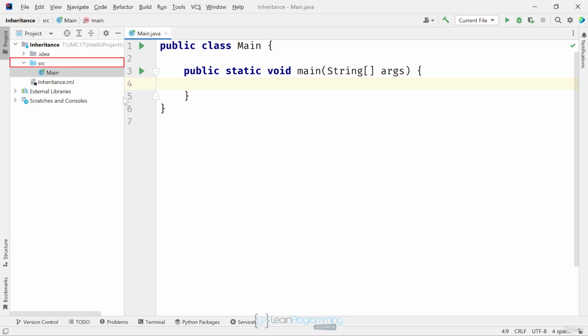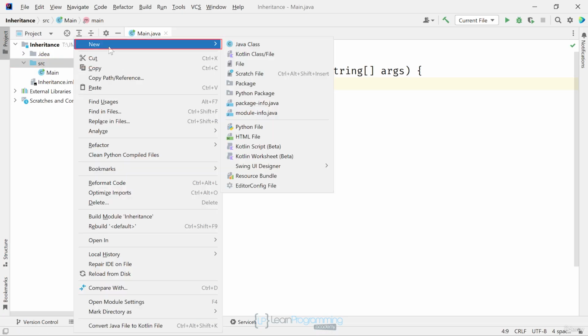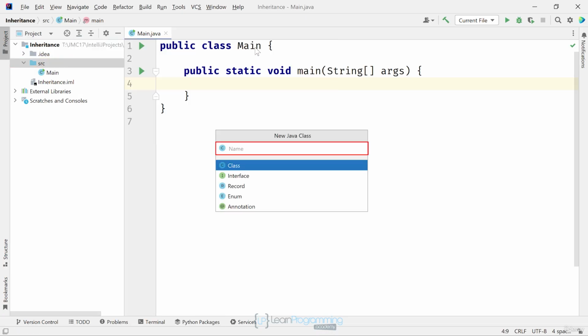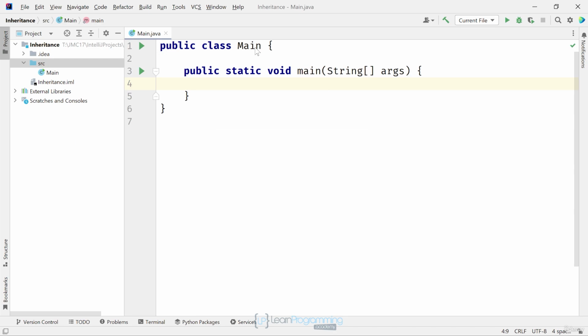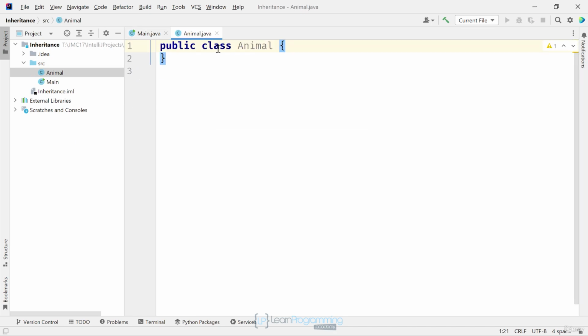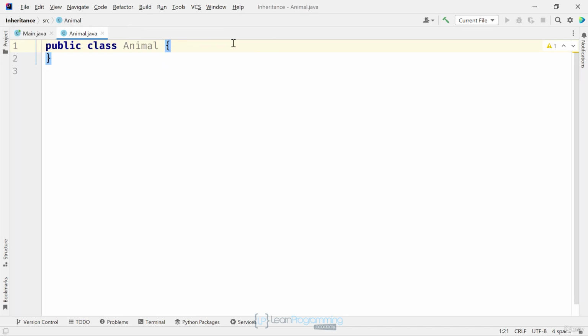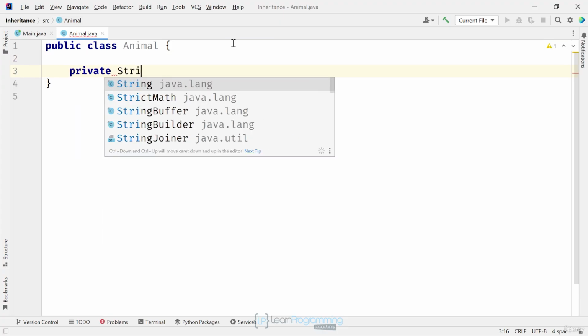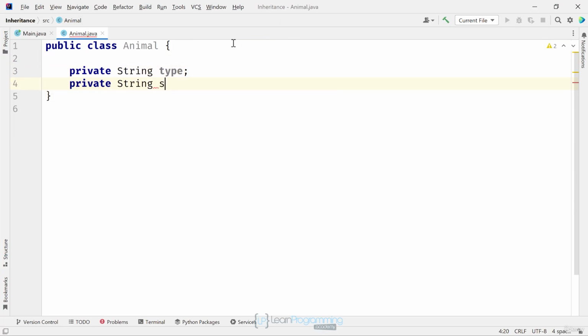From the SRC folder, I'll right-click and choose New, then Java class, and name the class Animal. After I have the class in the editor, I'll add the fields from my diagram. String type, String size, double weight. Okay, those are the fields.